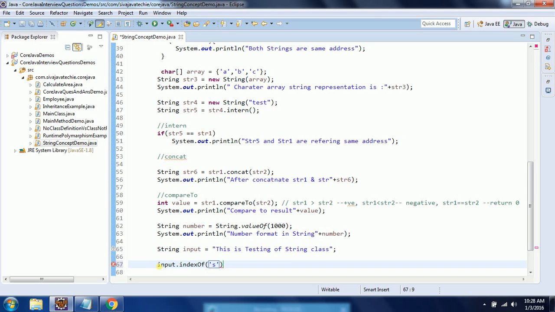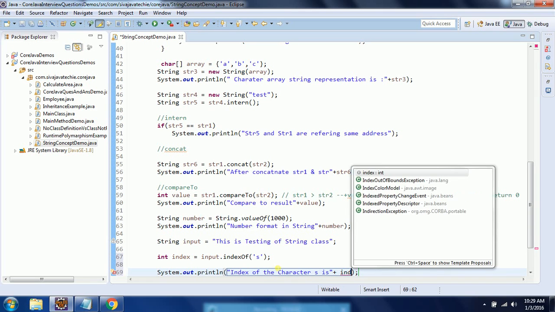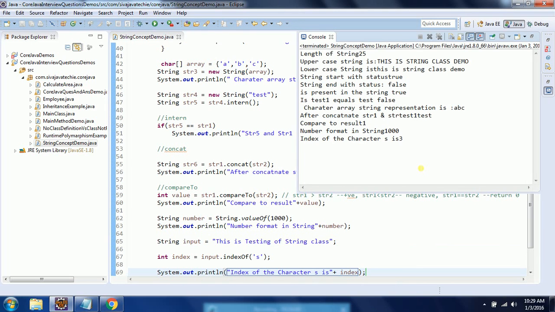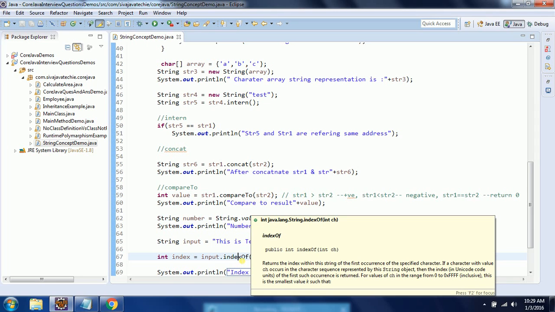Now I want to find the index of this s. So it is going to return me the integer index equal to input.indexOf. Okay, now I am going to print the index of the character s, concatenating with the index. Now when I run this program, you can see that the index of the s is 3. If we don't specify anything, indexOf is going to return the first occurrence of a character in the string.